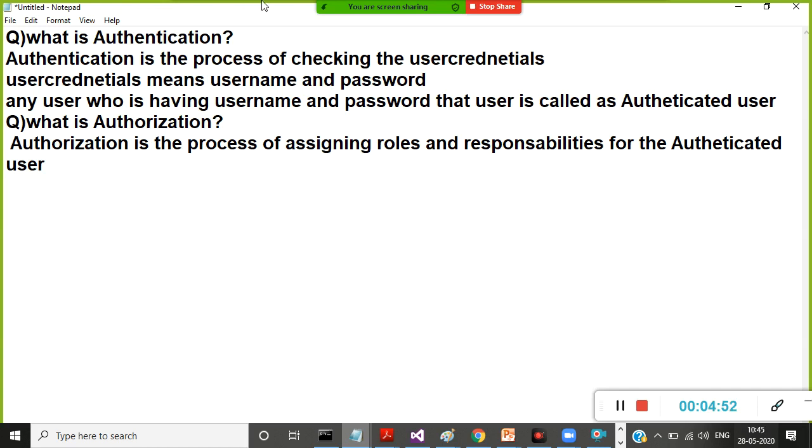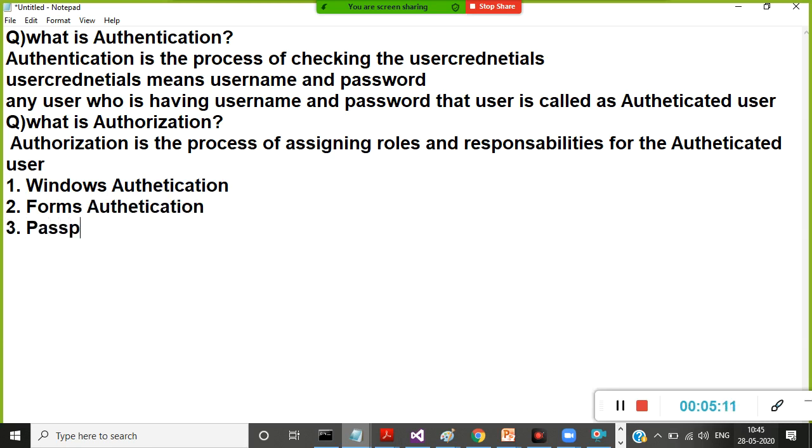Generally in ASP.NET, we can provide security in three ways: by using Windows authentication, by using forms authentication, and by using passport authentication. Nowadays another authentication is also popular, open authentication.